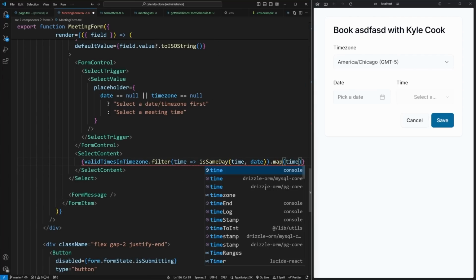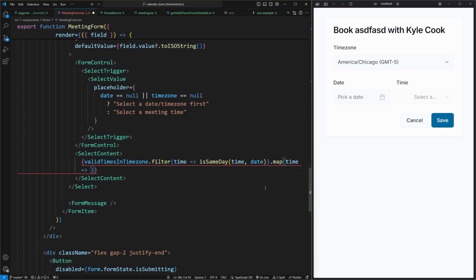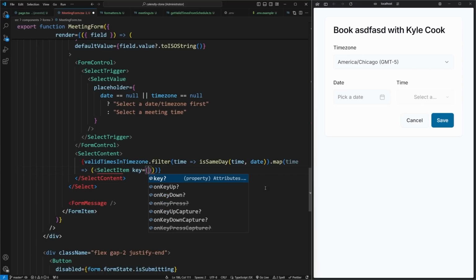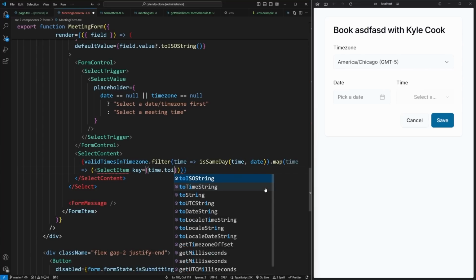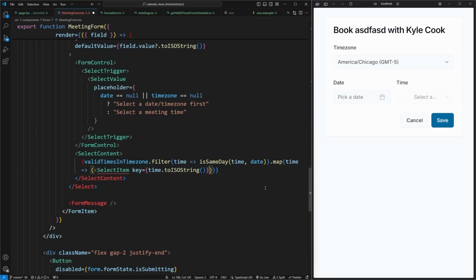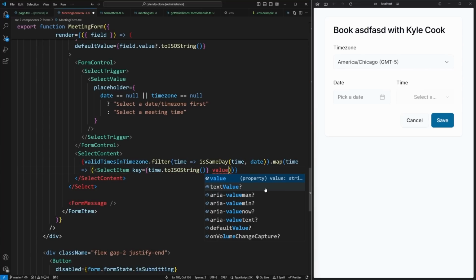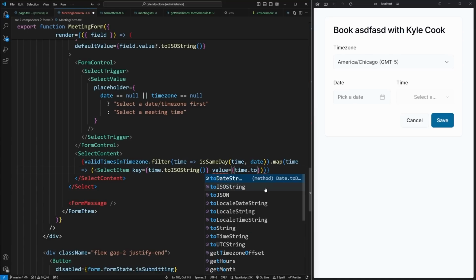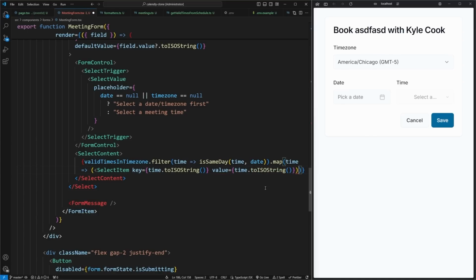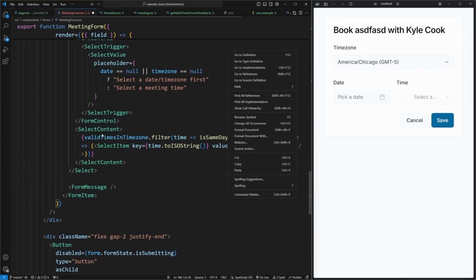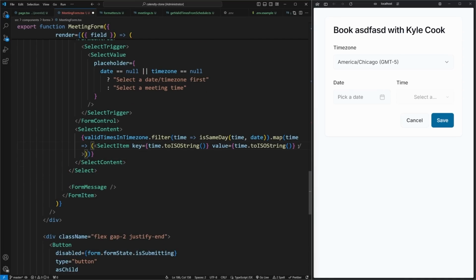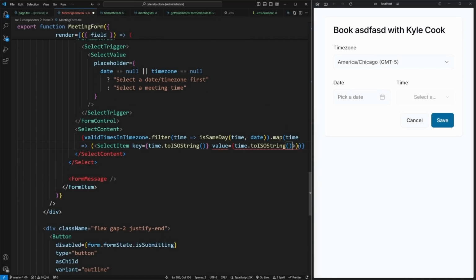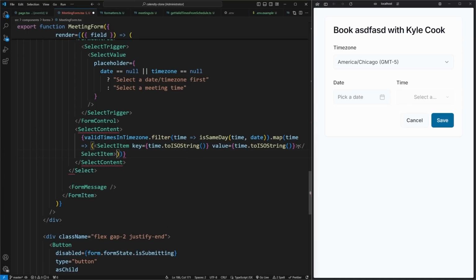And then we're going to map through each one of our times, and we're going to create a select item. The select item obviously needs a key since we are in an array. So the key is just going to be my time converted to an ISO string. And then our value is going to be the same exact thing. So value is time.toISOString. There we go. Make sure I close off our select item. And actually, instead of fully closing it off, we want to put the value inside of there. So select item, there we go.